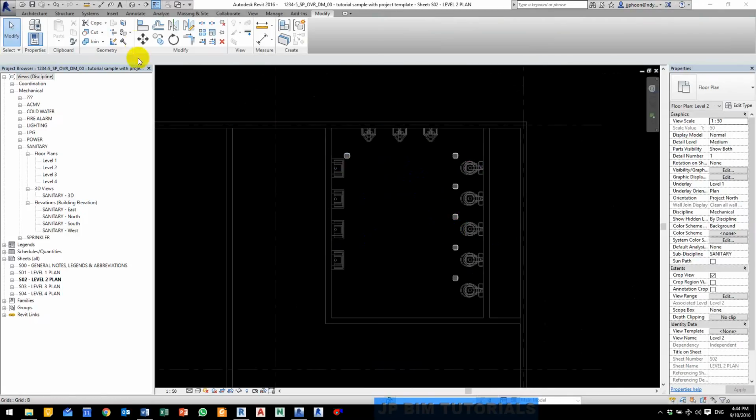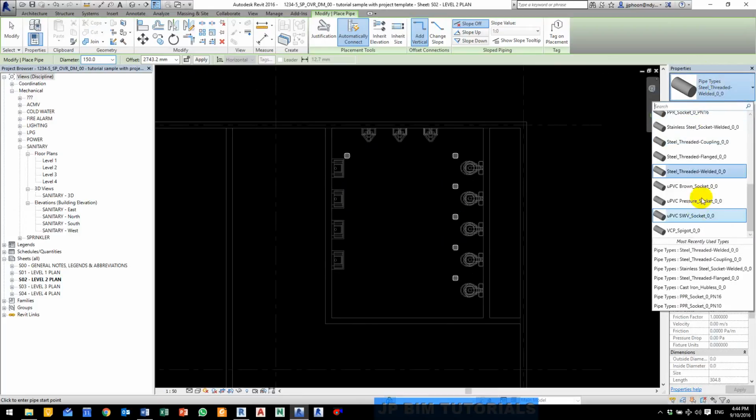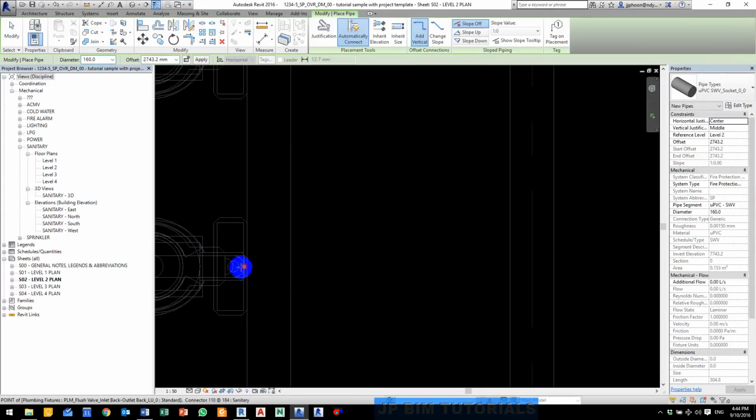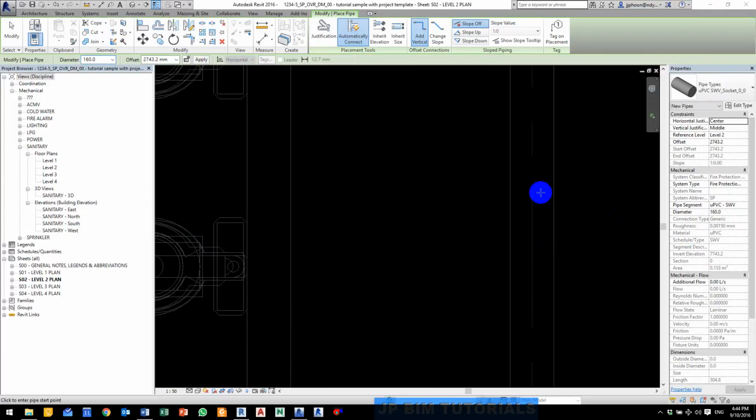So now we can start modeling the pipes. To model pipes, go to Systems, Pipe, and ensure that we are picking UPVC solid waste pipe socket, and you can start modeling. So let's just model a short length of pipe. Ensure that the height is, let's say, about 500, and ensure that this is selected to be sanitary solid waste pipe. And let's see whether it appears.